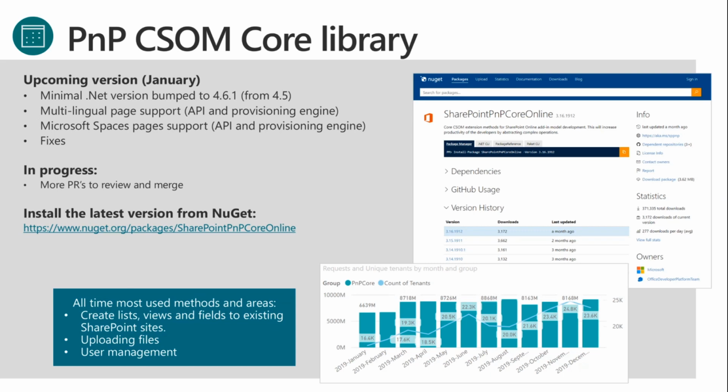And then there is a series of the usual fixes, small PRs, big PRs, but fixes of the core library. And coming up again, there's still about 10 to 15 PRs waiting for us to process. So working hard to get those processed as well.